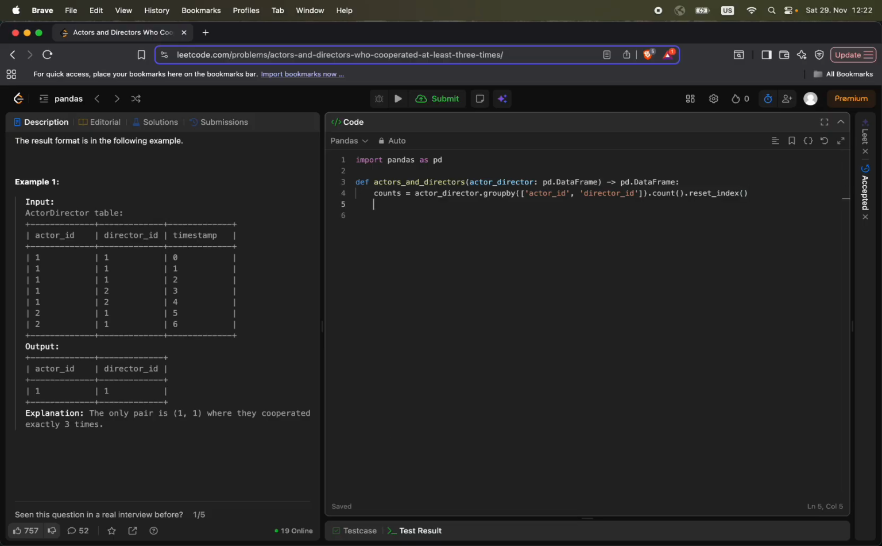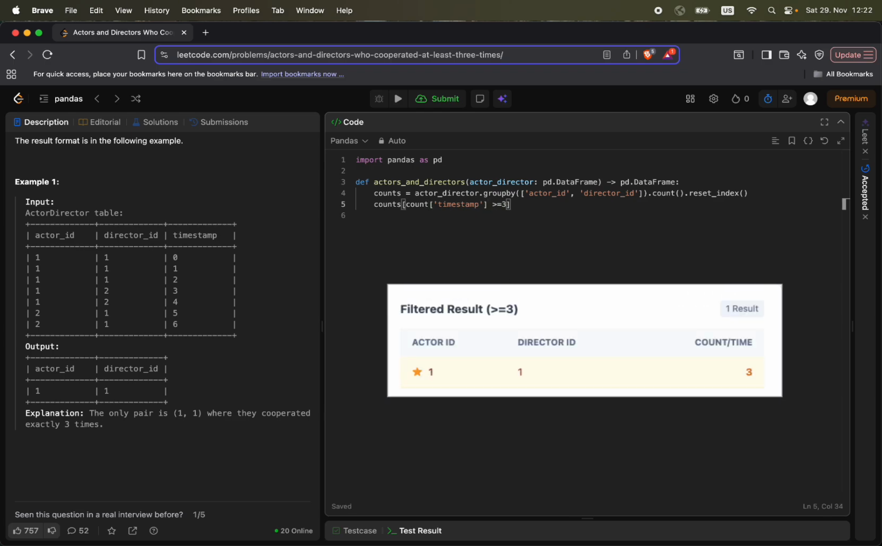Now we need to filter the count. We take our data set, we specify the column that we want to filter on, and now we have to specify our condition, which is equals or more than 3. This data set we are saving in the variable result. Now we return only the requested columns.